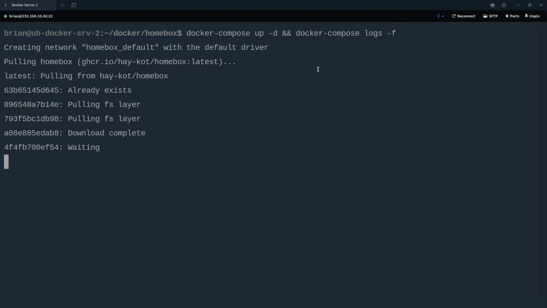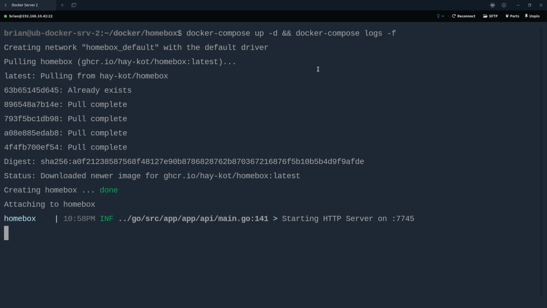It's going to go out, pull down this stuff. It's very quick. It doesn't have a lot to it, and it's done. So now it's going to start showing me the logs as it starts up. There's not a lot for it to do, really. It's pretty much done. It says starting the HTTP server on 7745. Now remember, we want to use the host port, which is 3100.